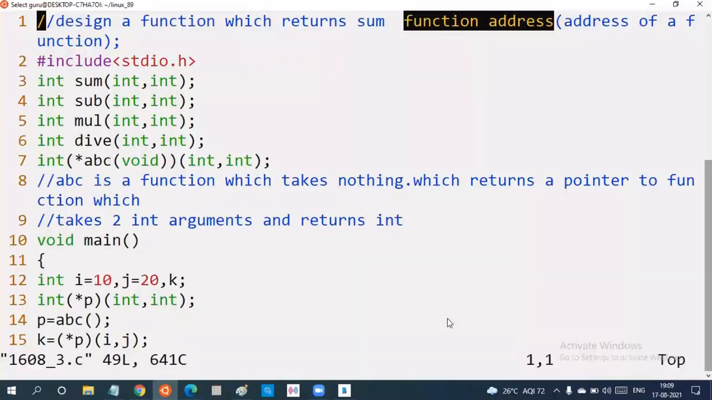Now here, line number 7. Will you agree? ABC is a pointer or is a function? Can you tell me? Can I say ABC is a function? Why? Because this is the higher priority.